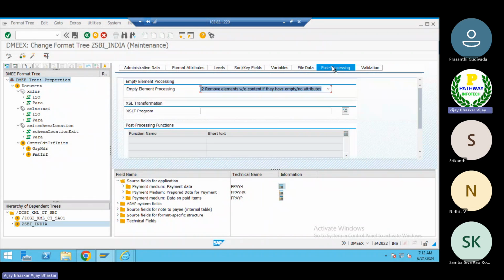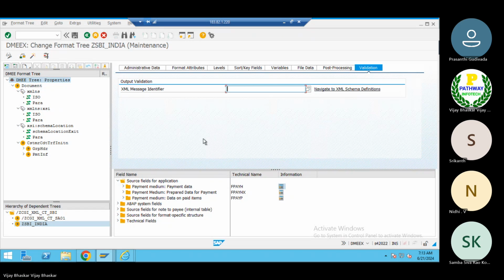Then post processing. Remove elements with constant if key have the empty attributes. Let it be. The XSL transaction and all of this doesn't require. Then validations, in case you want a message identifier. For validations also, just leave it blank. So still we are only discussing the DME tree properties, header only.